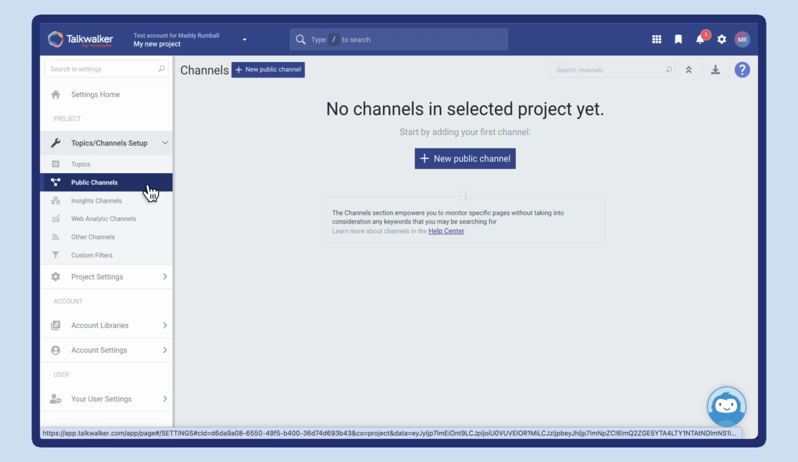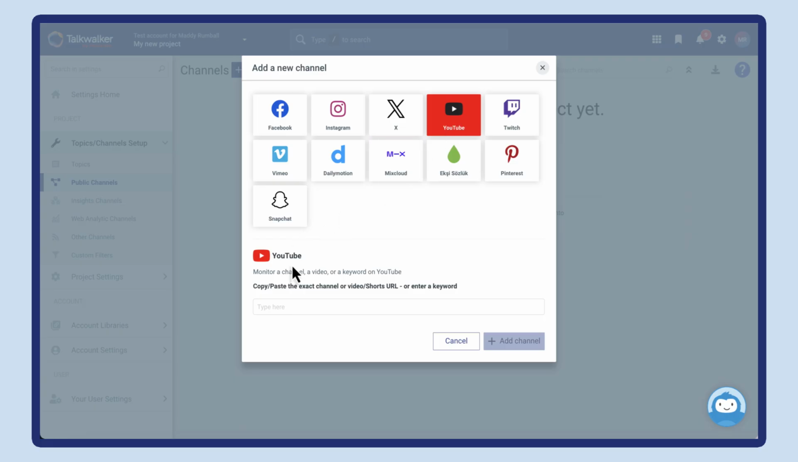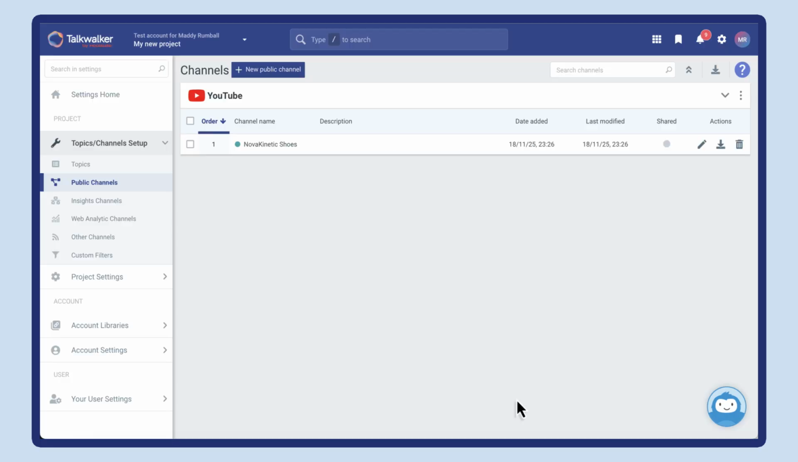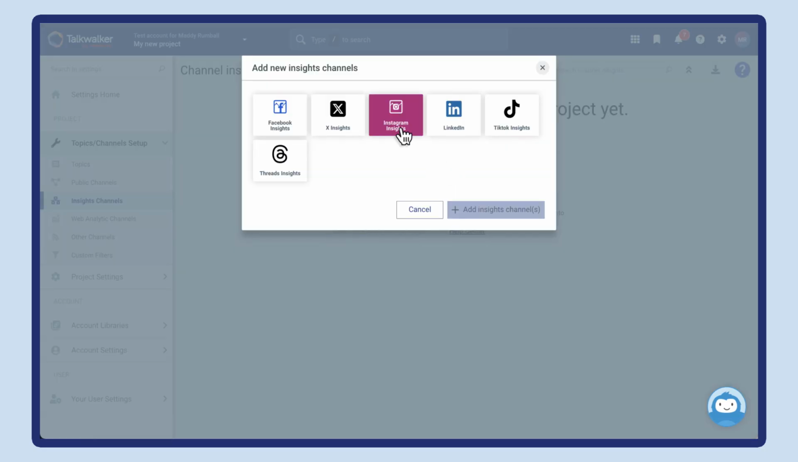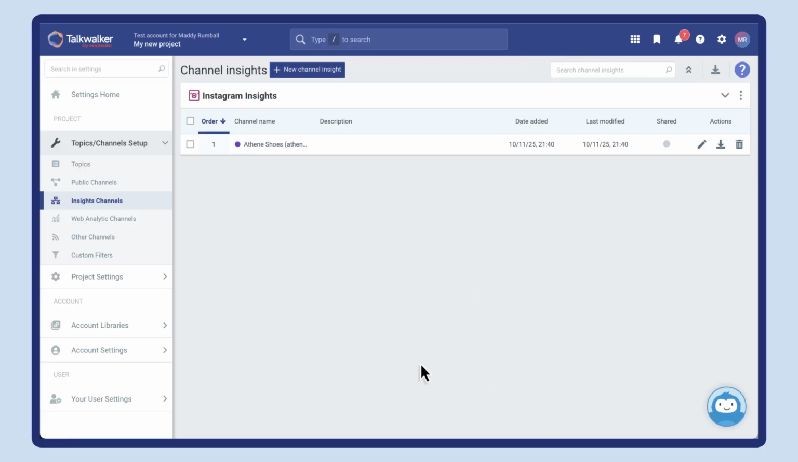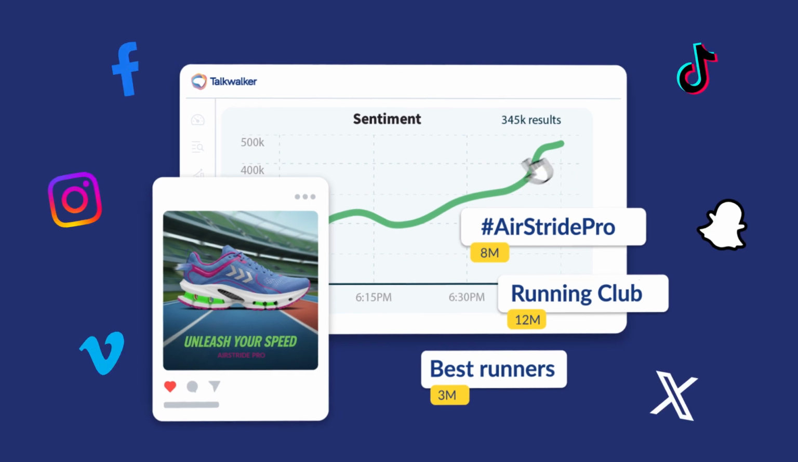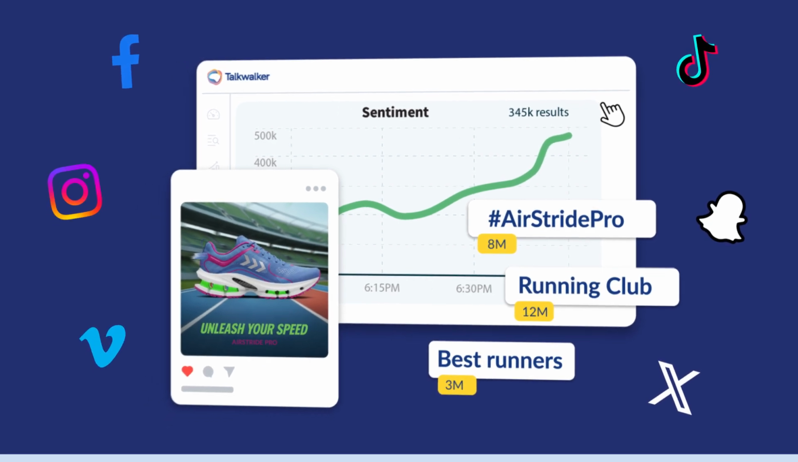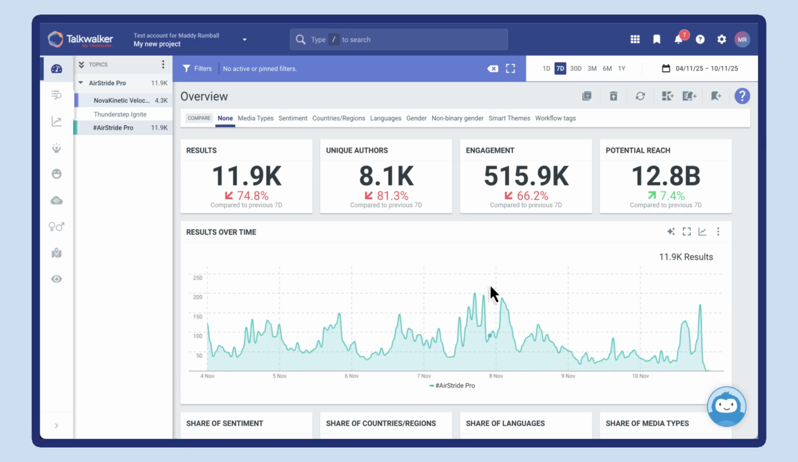Next, let's add channels. These are the public social media accounts you want to monitor. For example, our competitors' Instagram or YouTube pages. Just grab the exact URL of the account and paste it in. We can also connect our own channels in Insights channels to monitor our accounts in more depth, like seeing which product photos on our Instagram get the most engagement. Now we're pulling in relevant data from runners, competitors, and our owned channels. From our homepage, we can find and explore this data in topic and channel analytics anytime.